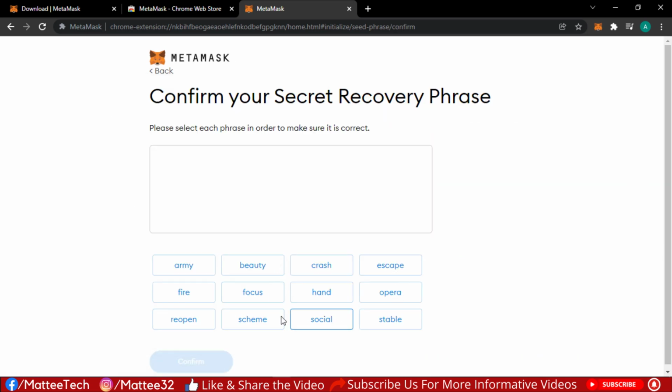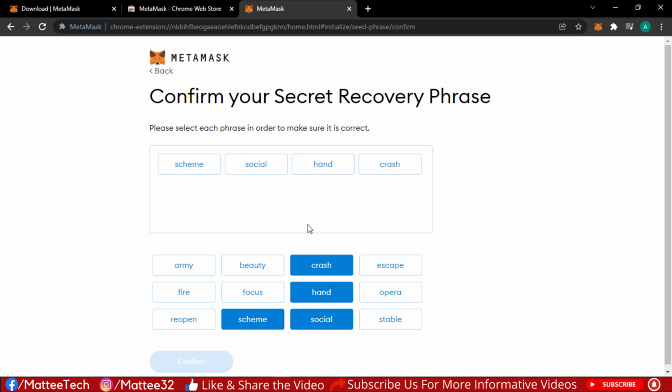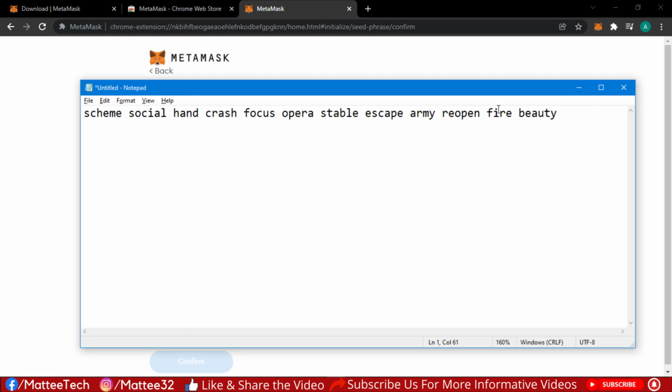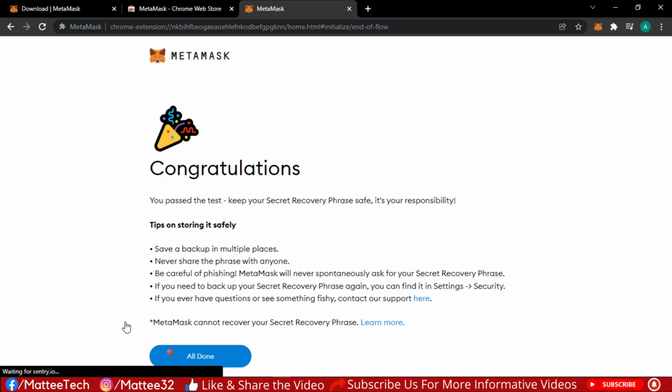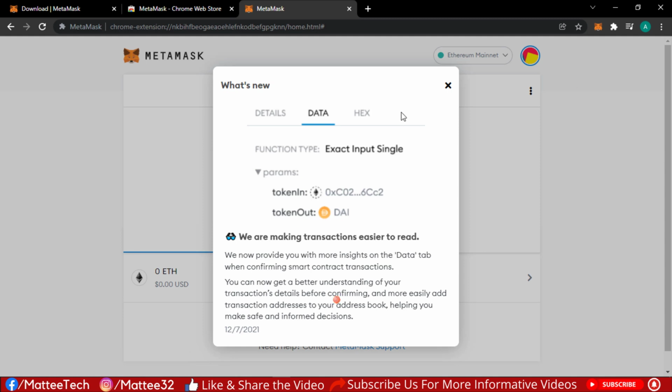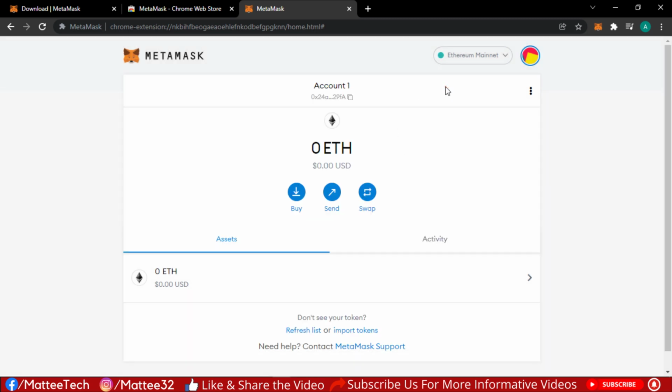Now confirm your secret phrase as you copied the phrase before. Congratulations! You have confirmed your secret phrase successfully. Please read these tips carefully and go to the All Done button. Now our first step has been completed, as you created your blockchain wallet successfully. This is actually an Ethereum wallet, and we sell our NFTs in Ethereum also. Let's move to our next step.